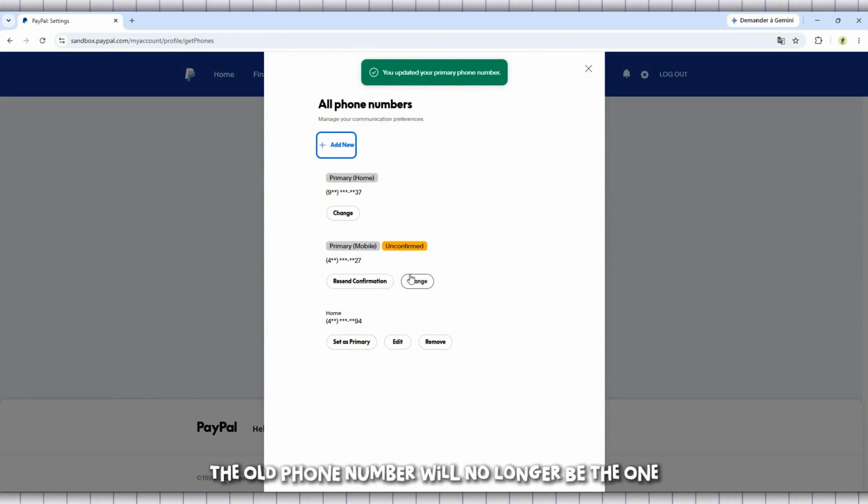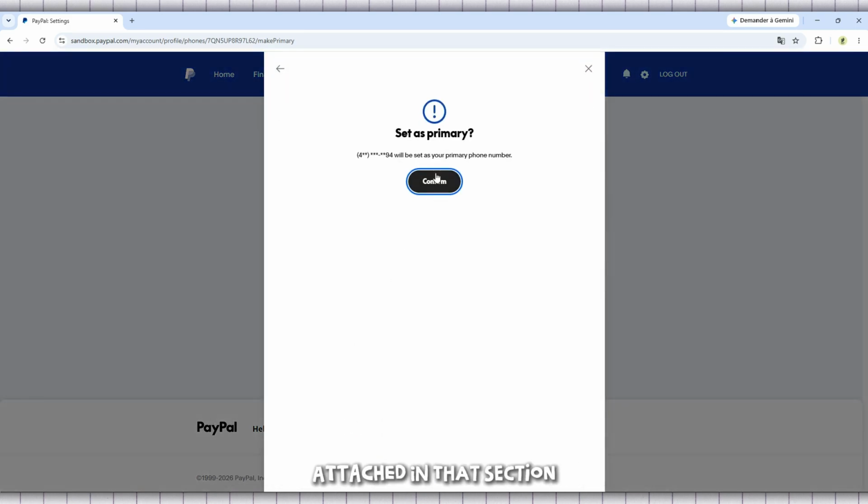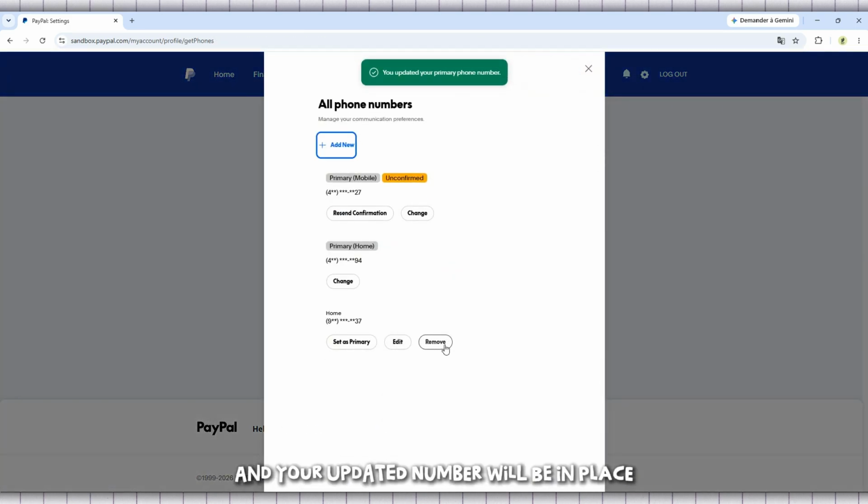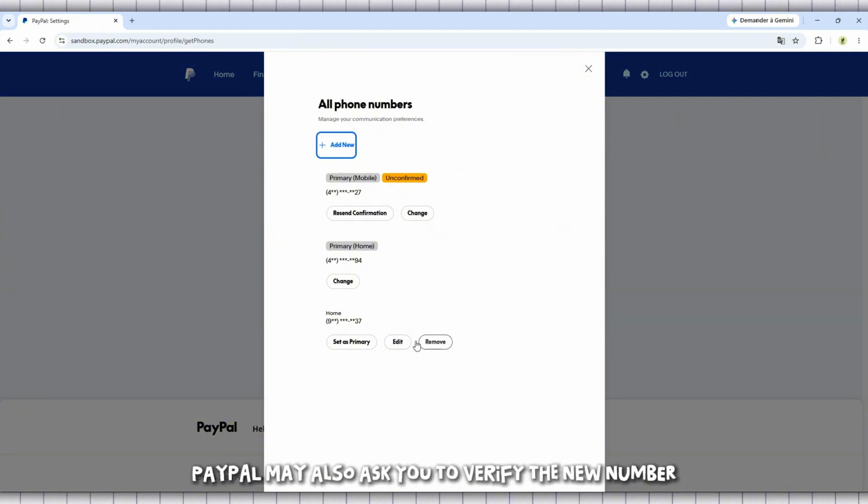After that, the old phone number will no longer be the one attached in that section, and your updated number will be in place. Depending on your account settings, PayPal may also ask you to verify the new number with a code sent by text message, so keep your phone nearby just in case.